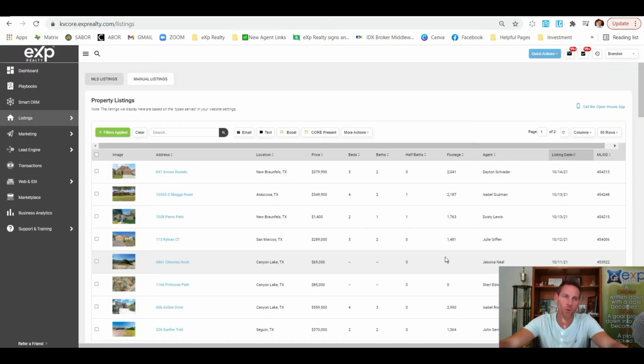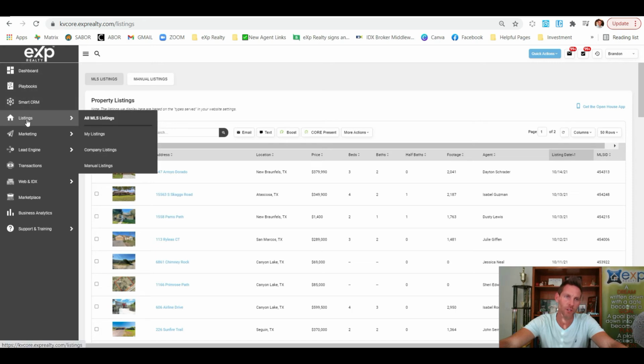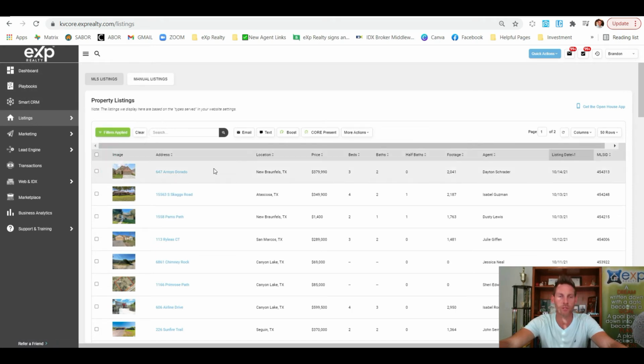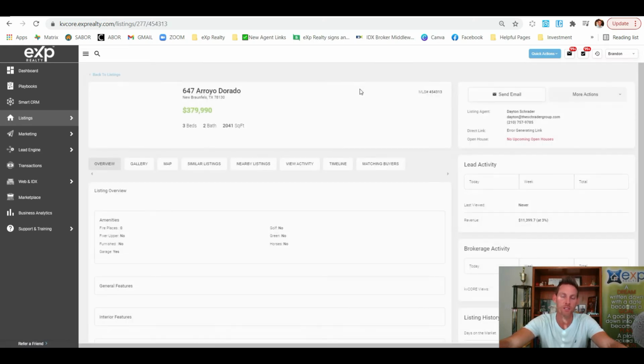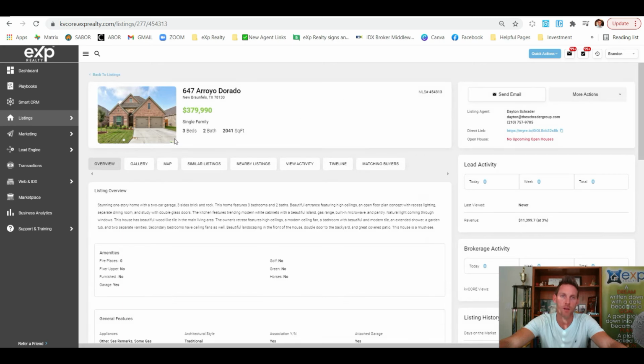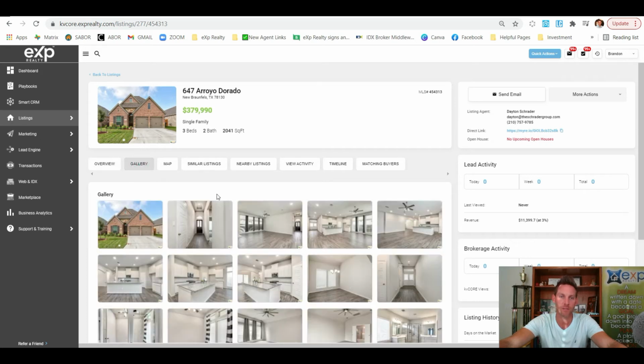Now back to KVCore. Off to the left, you're going to want to click Listings and Company Listings. What you'll want to do is go through these homes, find something that is very attractive on the first picture, such as this one, 647 Arroyo Dorado. Beautiful looking home, depicts many of the homes that are in the New Braunfels area. And so what we can do is we'll go to this gallery, and you'll want to pick maybe 3 different pictures and save them to your computer.